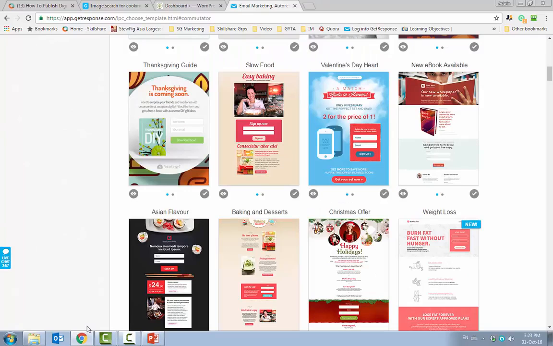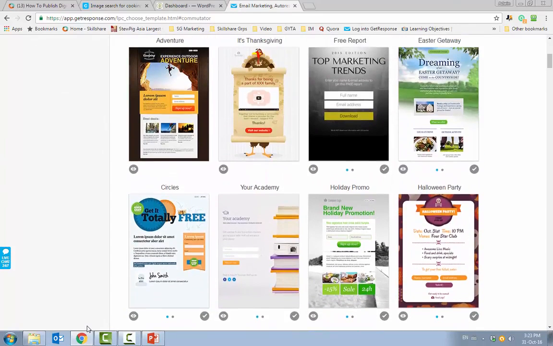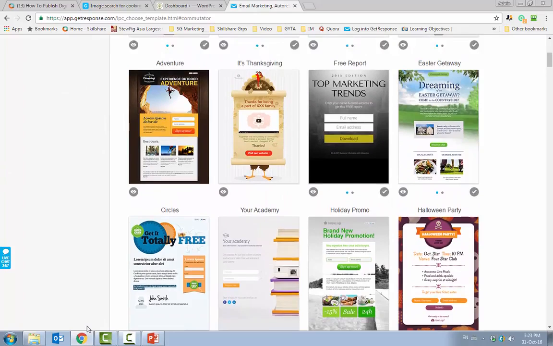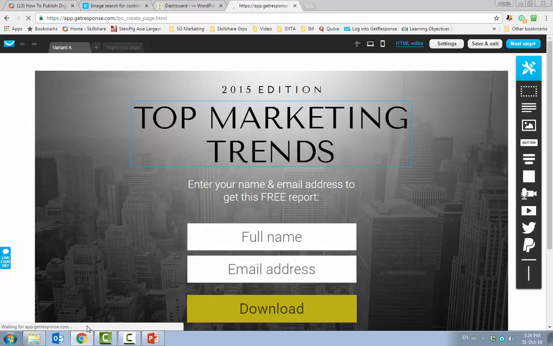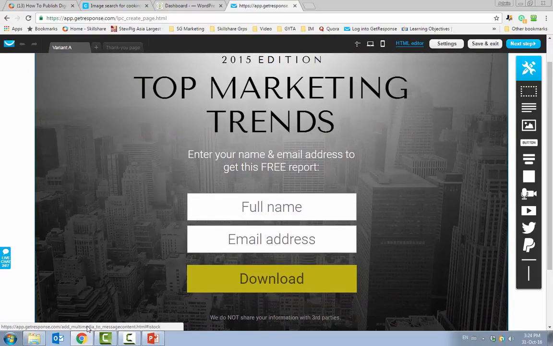So depending on the type of target audience that you want to reach out to, I would actually start with something very simple. Say for example the one that's in black color. So I just click on this use template. Okay, so what I have now is the landing page.